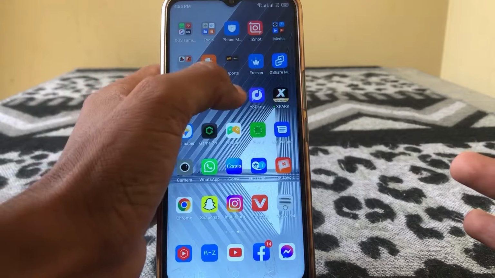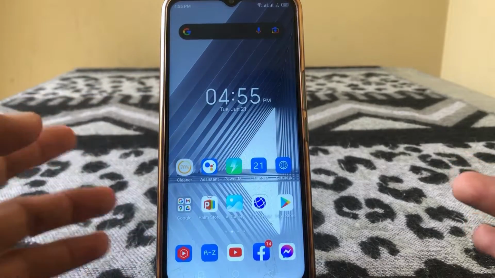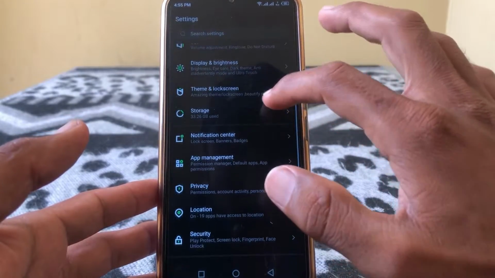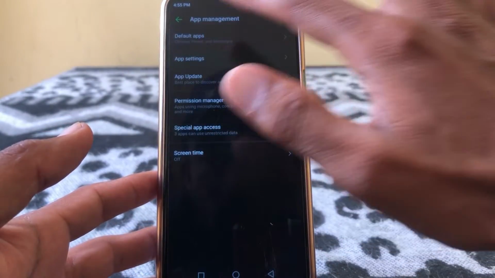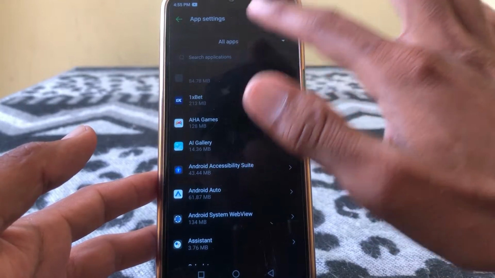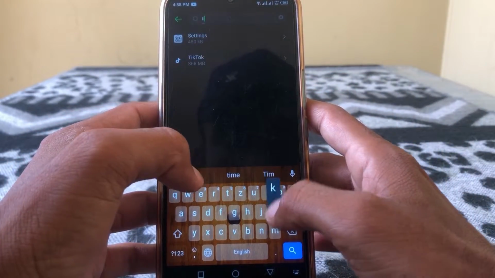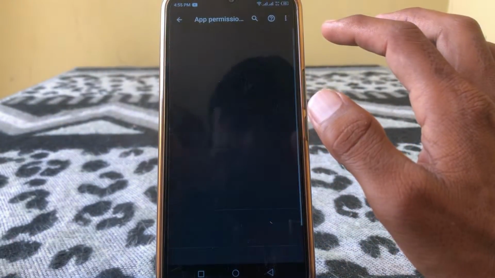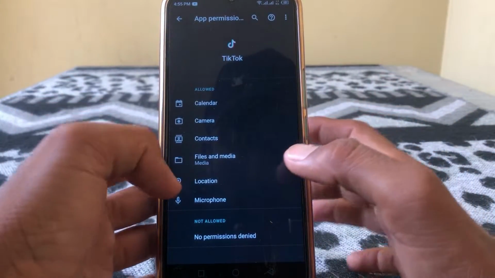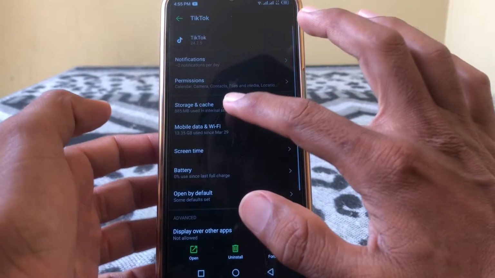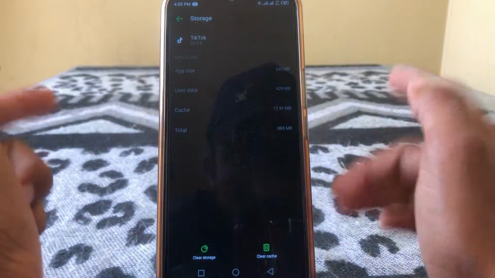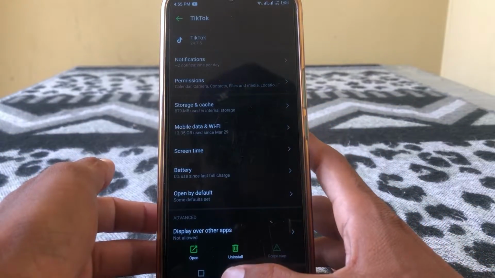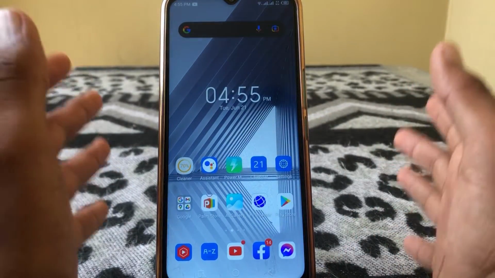If it's not showing in your TikTok, then what you have to do is just simply tap on settings and then tap on app management or apps, and here are your installed apps. So just simply search here for TikTok and then tap on permissions, and you have to enable all the permissions from here, and you have to tap on storage and cache. Just simply clear cache but not storage, then force stop the app from here, and after that check whether the problem has been fixed or not.